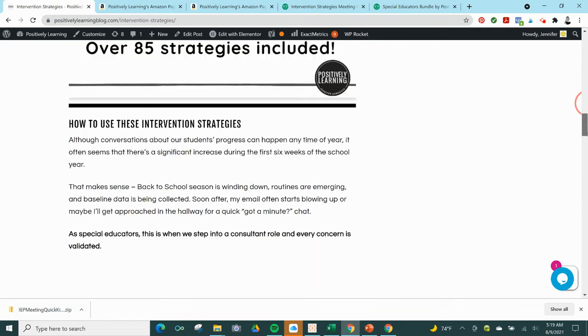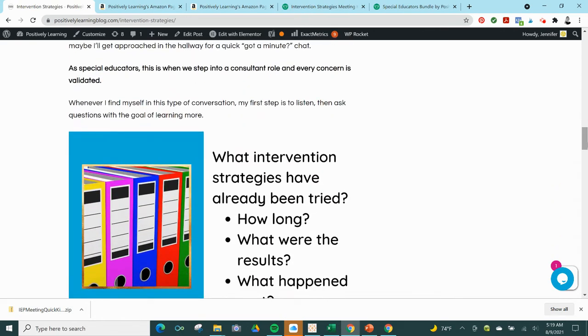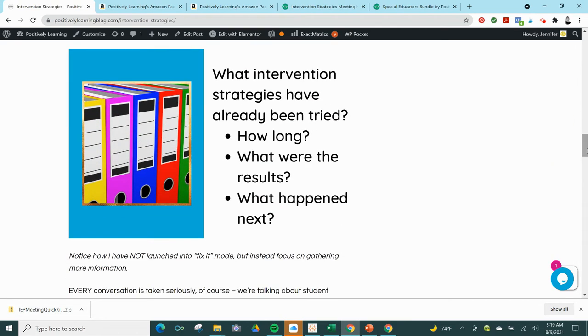Okay, so I'm scrolling down right now, and here's the kind of clarifying questions we want to ask. What intervention strategies have already been tried? If someone is seeking out help in a hallway or in the email, they are probably going to be answering this, I've tried everything. And that's great. You don't want to minimize that, but you do want to just get some more information.